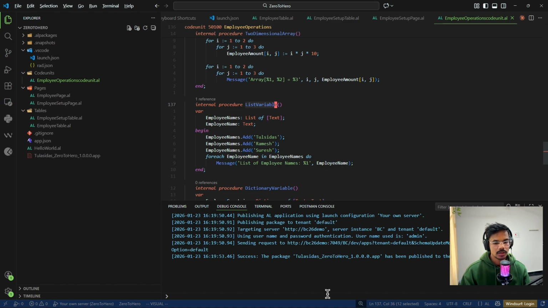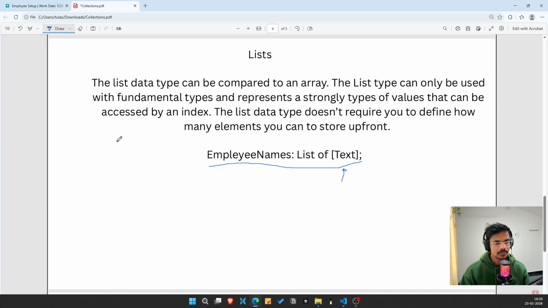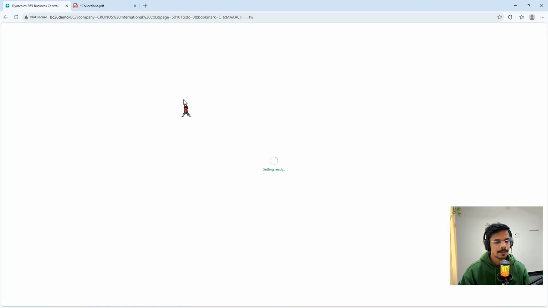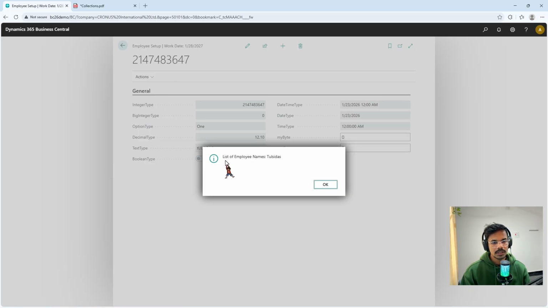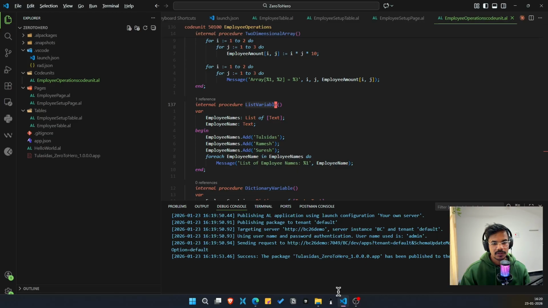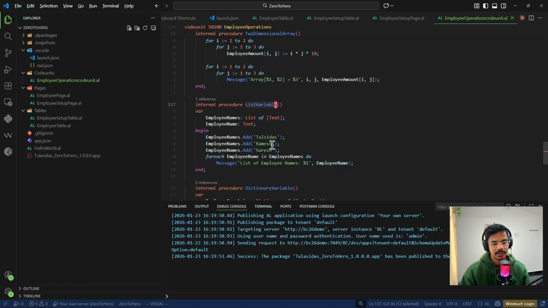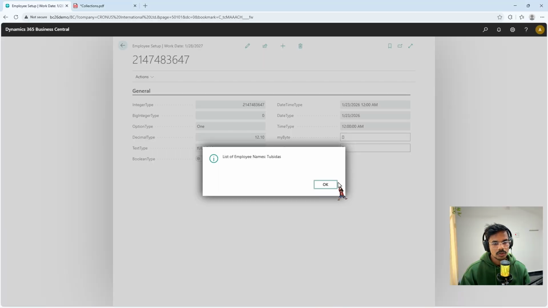So let me actually go to UI. Let me refresh this once. And now once it is refreshed, let me click on collections. So here you can see list of employee names. The first name is Tulsidas because in the list the first name that we have added is Tulsidas, and it should show the employee name Ramesh, the employee name Suresh. So let me click on OK. Now the list of employee names Ramesh and list of employee names Suresh.